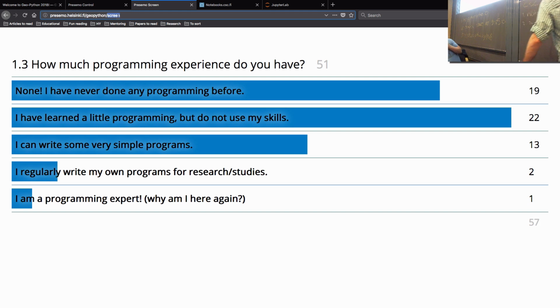So this is pretty good. I think this is quite similar to last year's group. There are a number of people who have no experience at all, and there are some who have a little bit, but maybe don't use that little bit of programming experience that they have. And we don't assume that you have any programming experience.